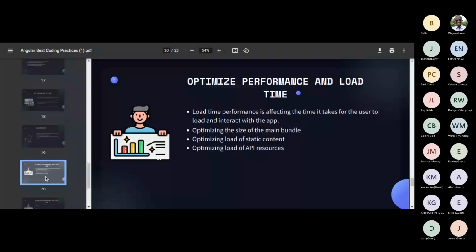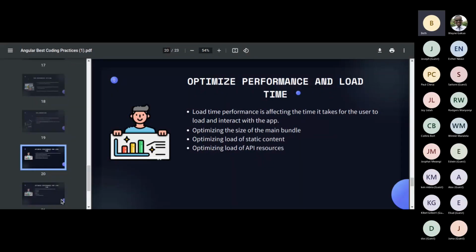The last point, is it? Yes, this is my last point: optimizing performance and load time. I was recently working on an application, and it scored a D at GTmetrix, and that's the first time I got to interact with optimizing the performance of an application.